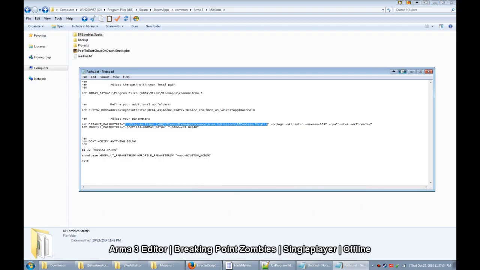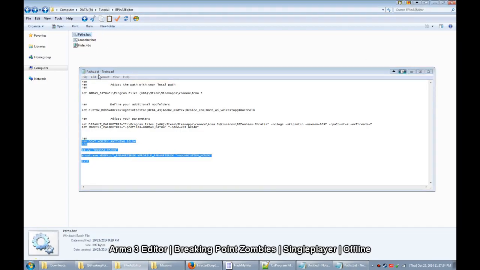Okay, and then the next line would be the profile name. Since I am using MSI GX640 name, this is the profile name that you see once you load the main Arma 3 game. Okay, and anything below you just leave as is. Okay, so that would be for the paths.